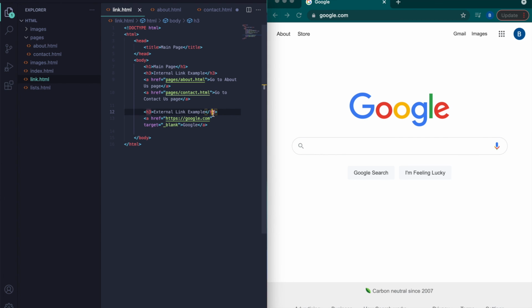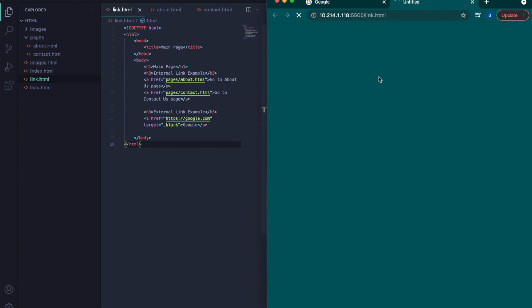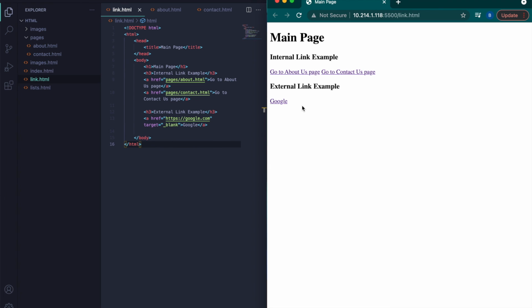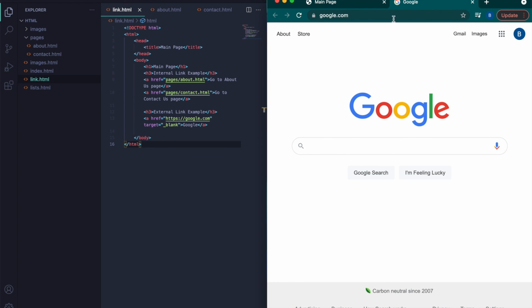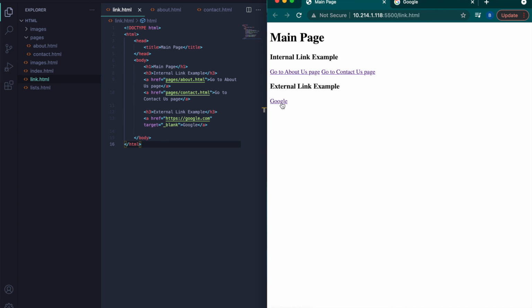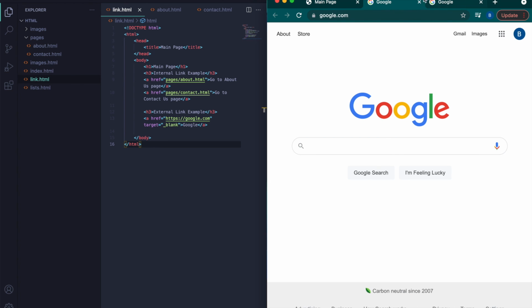So let's save this and open it in live server, and let's click the Google link, and then as you can see, there's a new tab. So if we go back and press it again, it creates another tab that takes us to Google.